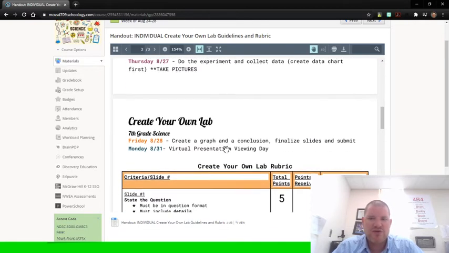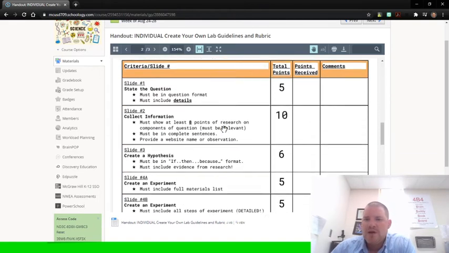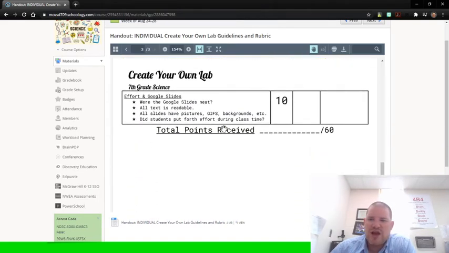Friday, then, you're going to wrap everything up, create a graph, do a conclusion, finalize everything, and then on Monday of next week is the due date. That's the 31st. We'll have a virtual presentation viewing day so that we can see each other's work in a nice wrap-up fashion there. The rest of this document is how you're going to be graded.